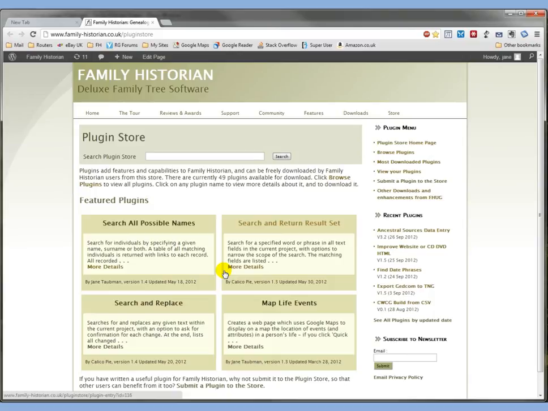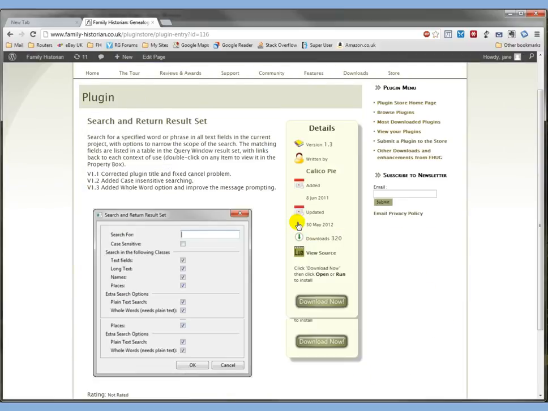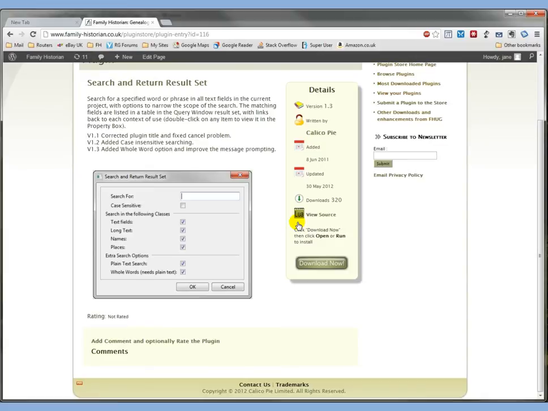So where I'd suggest you start is perhaps let's have a look at Search and Return Results Set. This is very similar to the Contain Text query, but basically it will let you search for all sorts of useful information. So if we click on it, it will then take us to a window which shows the plugin details, any changes that have been made. Some plugins, because they've got an interface, will also display a list of what the various fields are, and if anybody's rated it, it will do so there.